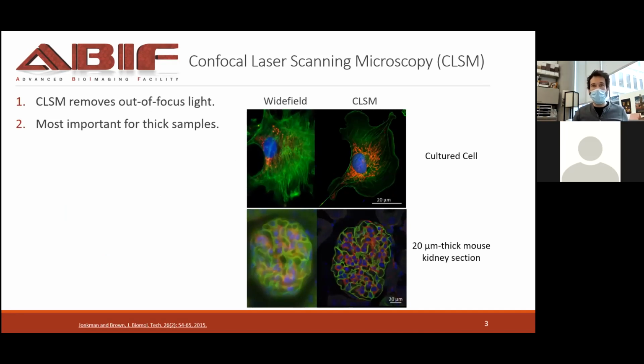So today we'll be talking about the confocal lasers. Essentially, the main reason people use this is to try to remove out-of-focus light. This is more important in thick samples, things like tissues or cultures and organoids that grow into thicker sections. To give you an idea, this is simply a cultured cell that's stained for actin, mitochondria and DNA. This is an image on the wide field. This is an image on the confocal.